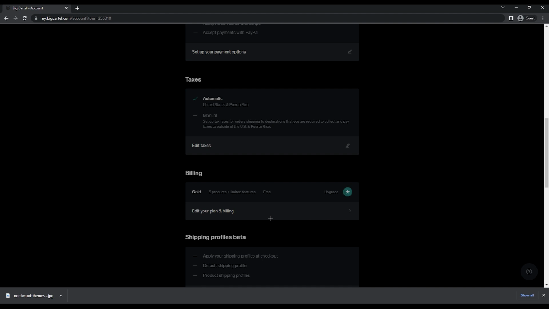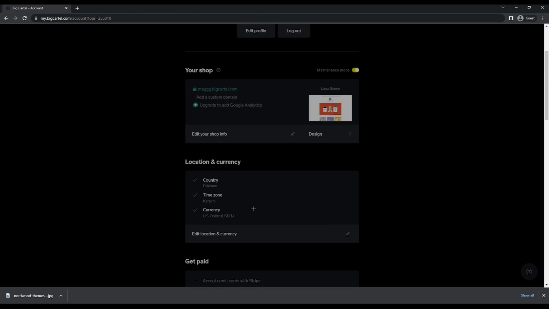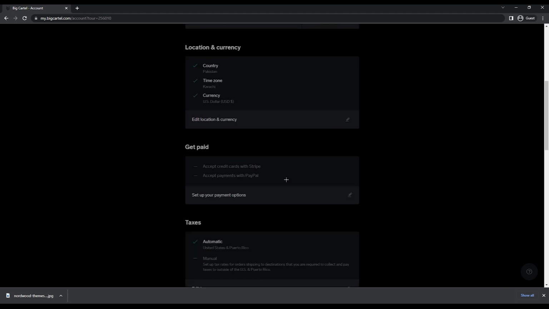You can add that over here. You can add your billing over here. You can just add all the details, everything over here. You can just add Stripe payment cards over here and PayPal. So yeah, you can only receive payments in these two.